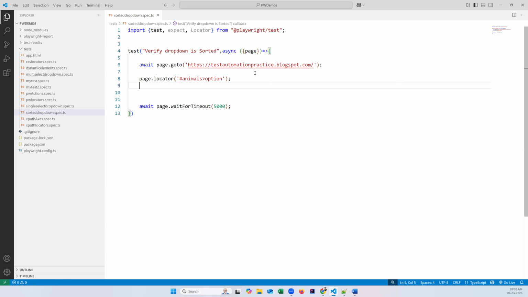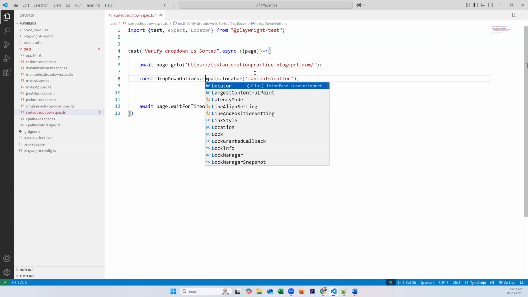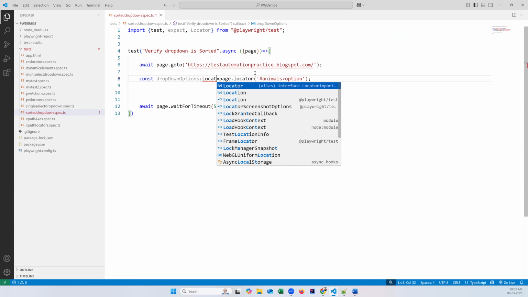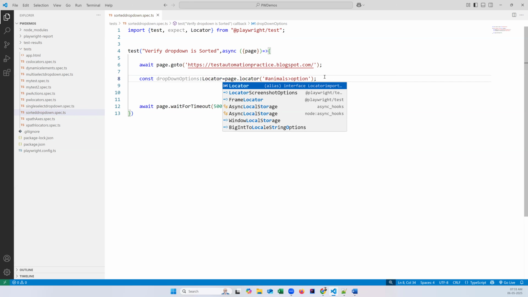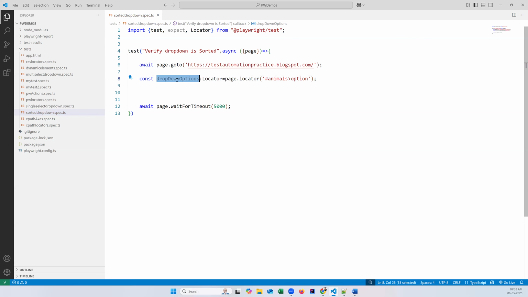That I'm going to store in a variable. I call it dropdownOptions. And what is the type of this variable? The type is Locator, because the locator method always returns the Locator type. So Locator is a type. Perfect. Now we have captured all the options into dropdownOptions.